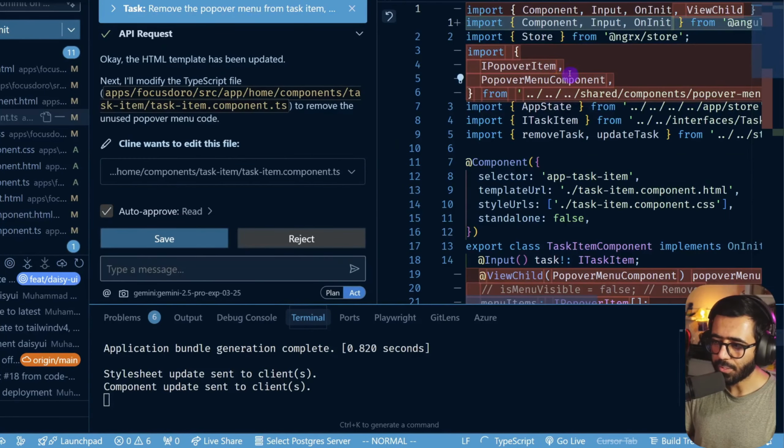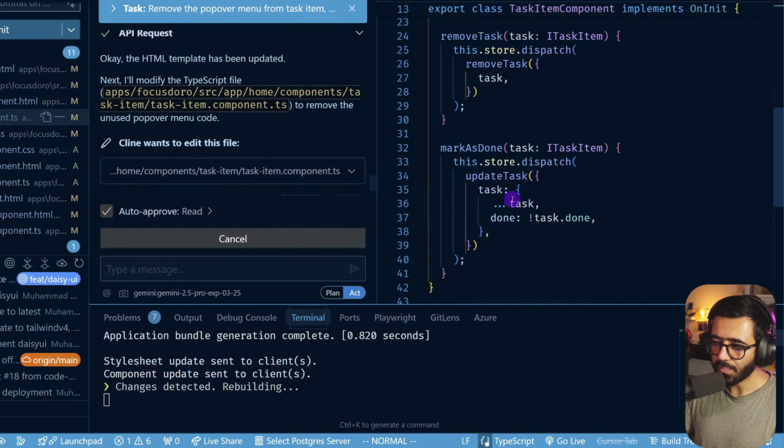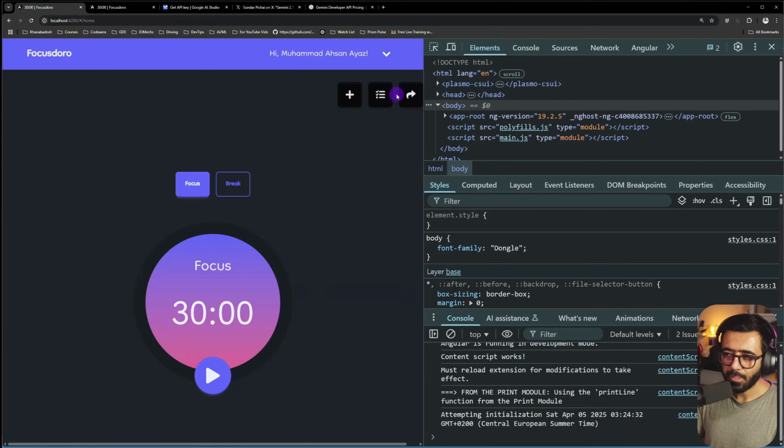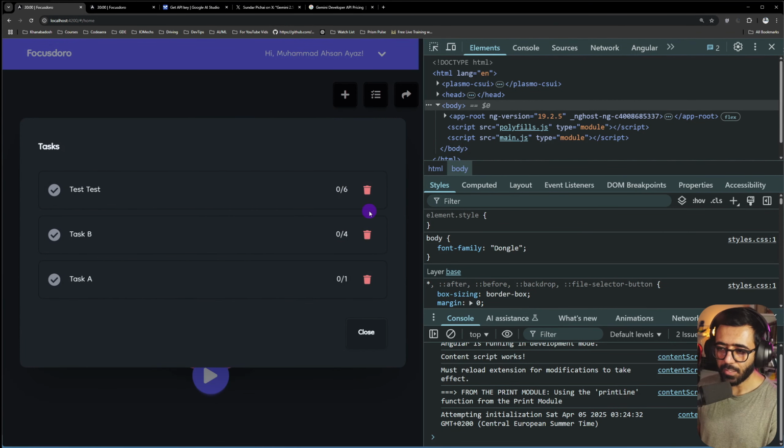Save this. So it removed the component here, removed all of these things, the list stuff. So let's save this. The task is completed. And if I go now, you can see that we have the delete button. This looks so nice. I really like it, right? So if I say task delete 1, 2, 3, 4, you can see that it deletes it immediately as well.